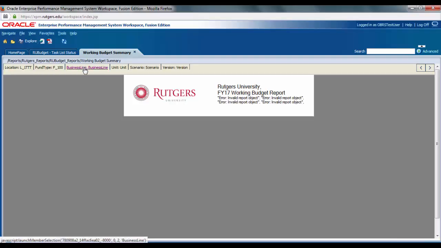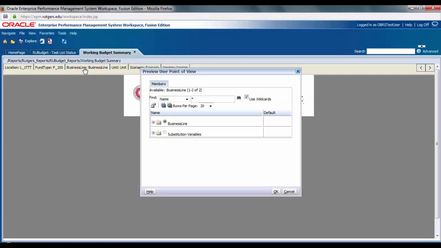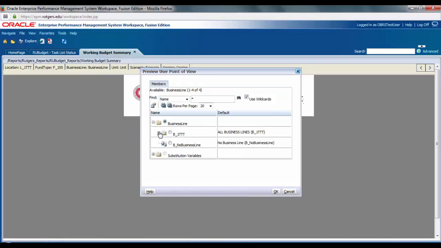For business line, like location, we can use a higher level. And so we'll use B_1TTT. Then hit OK.